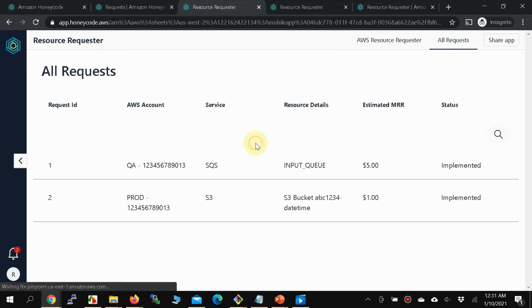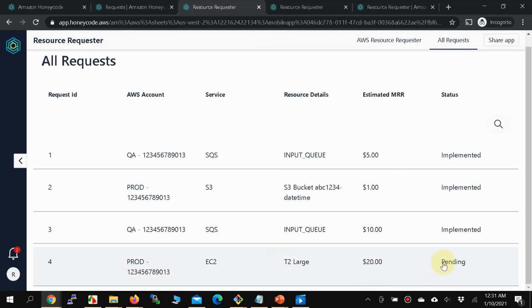Now if I view all requests, that request should be in pending state. Next, I'm going to go into my mobile, log in as the user who is the approver, and approve that particular request. For that, I need to download the Amazon Honeycode app. I use Android, but it is also available for iPhone, or iOS, as well.